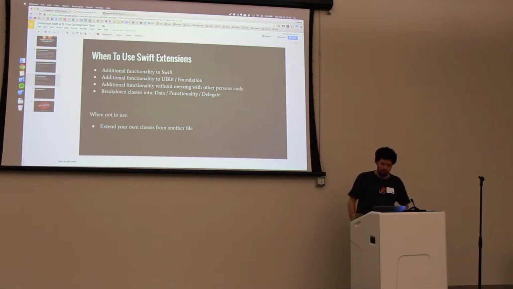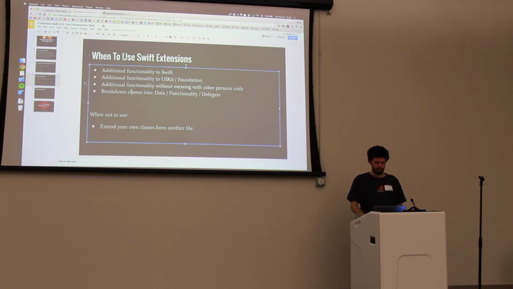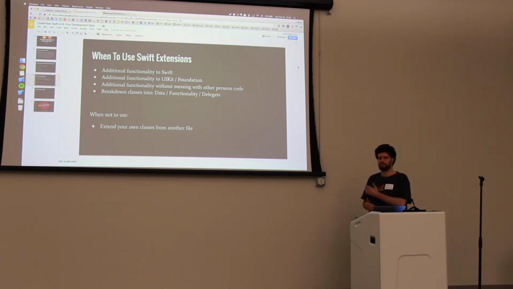And so, when to use extensions in Swift: adding additional functionality to Swift. You can add new functionality to the language Swift, and to UIKit and Foundation, which you build your iOS apps on. So you can add functionality without messing with other people's code.